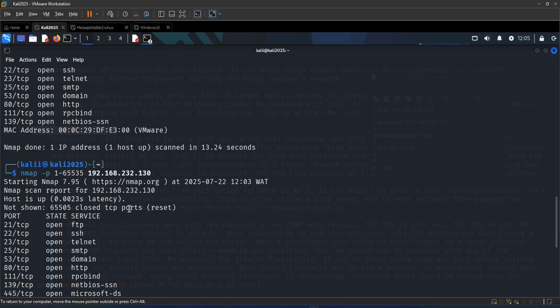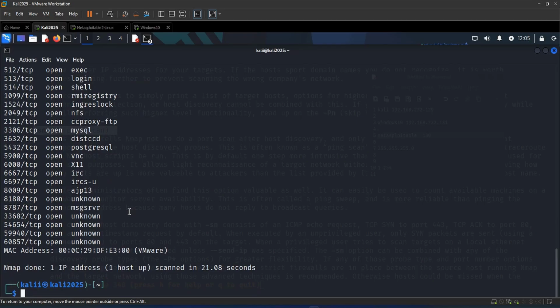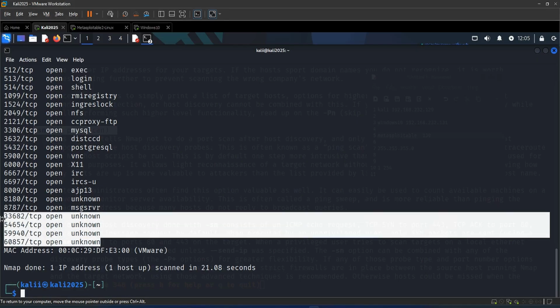So with this scan, we were able to discover some ports which we never saw in our previous scan. If you look at these ports, you will see that they are open, and this is the first time we are seeing them, because our previous scan stops at the first 1000 ports.